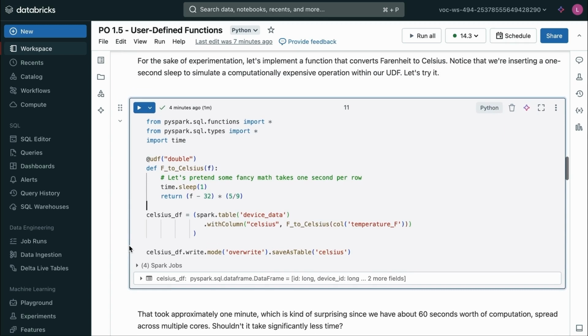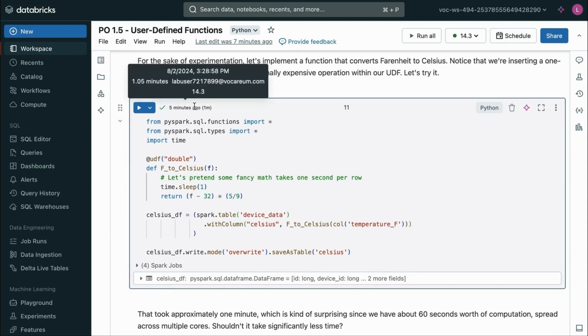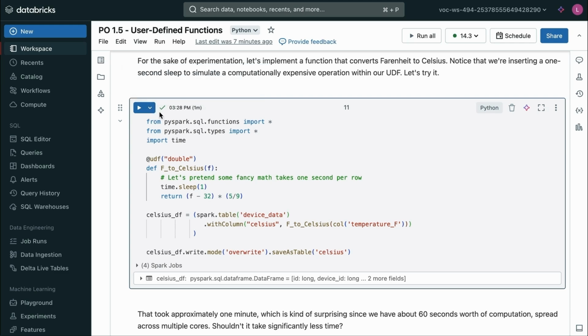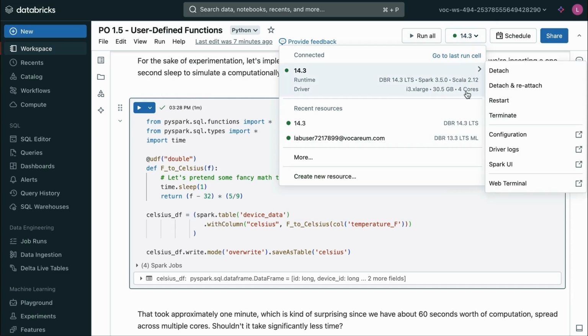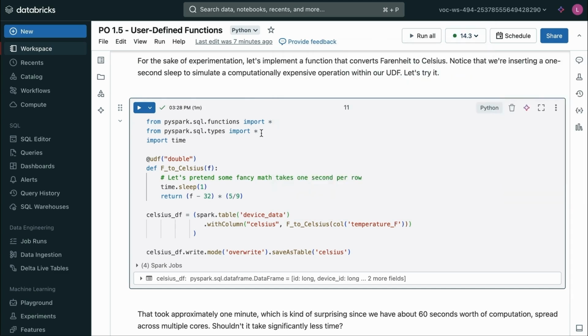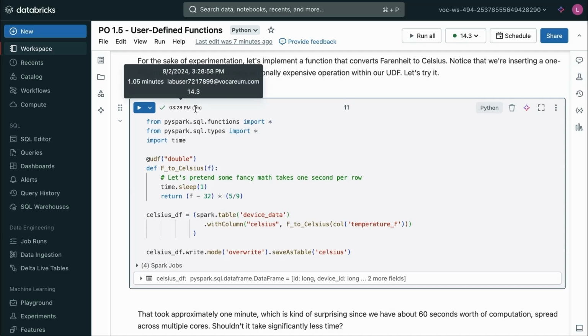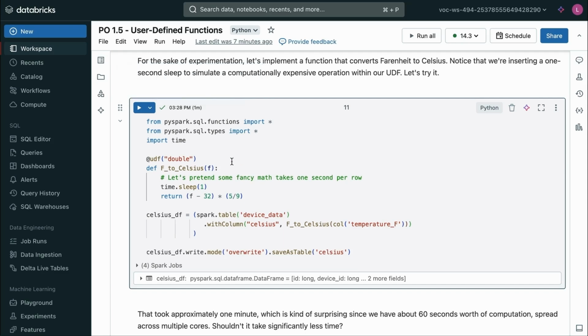So if we look at this now, how long did this take? All right, let me mouse over this. We've got 1.05 minutes. Okay, so wait, what's going on here? If I look at my cluster up here, I can see I've got 4 cores on the cluster. So I should be able to parallelize my 60 rows of data. But if each row takes 1 second, then that's where my 1 minute comes from. So obviously I have not parallelized my 60 rows of data. I've essentially executed them concurrently.